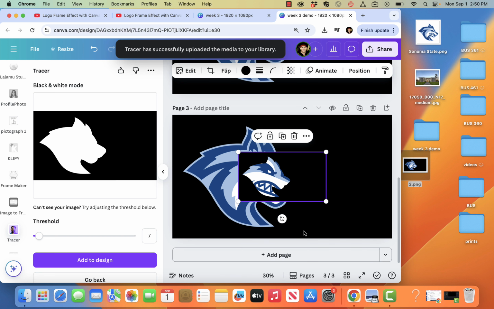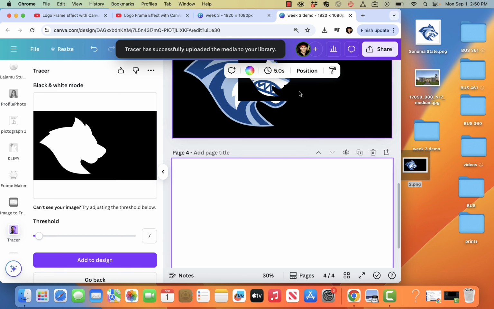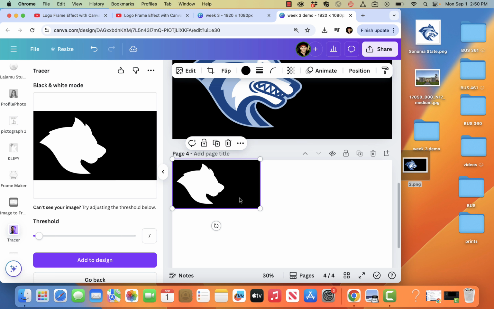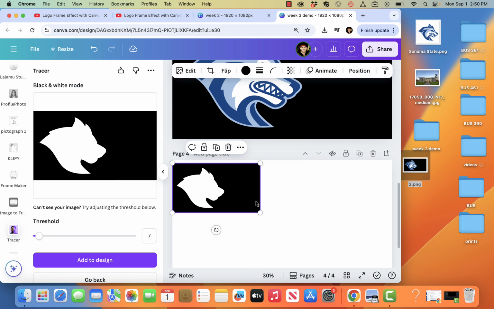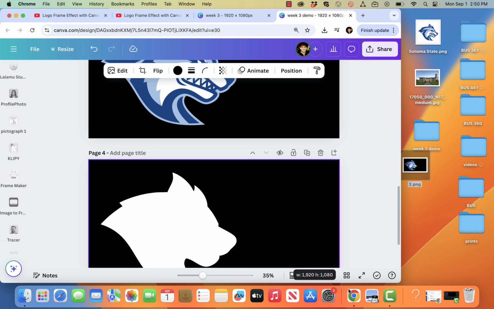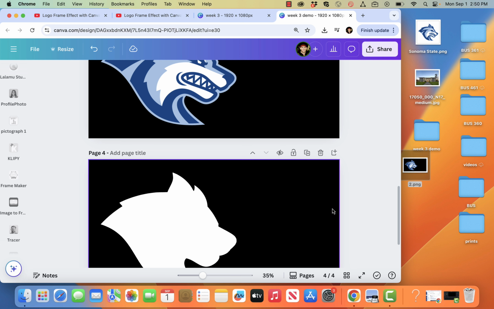And there I got it, so I'm going to add a page and copy and paste it on a new page. I guess I didn't need to change the background to white. Don't get that nice fit to frame function, but it looks good.